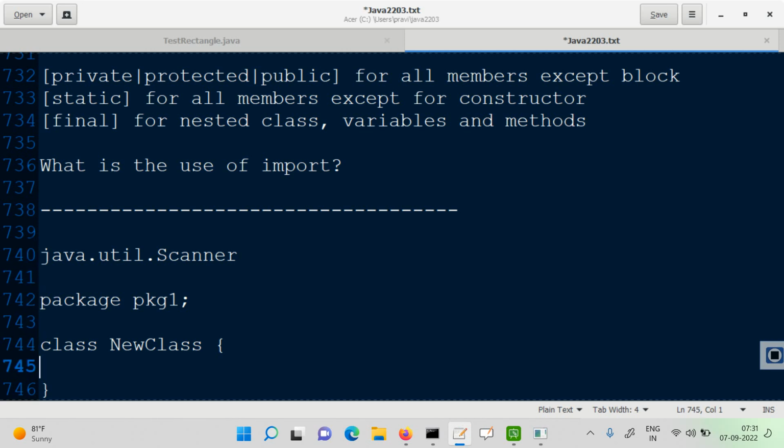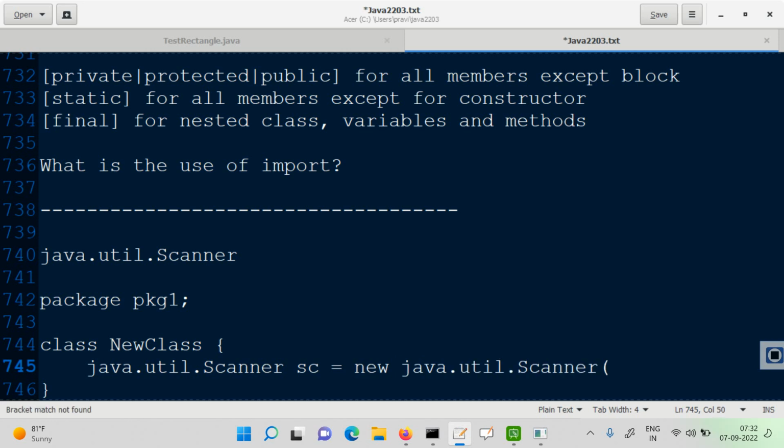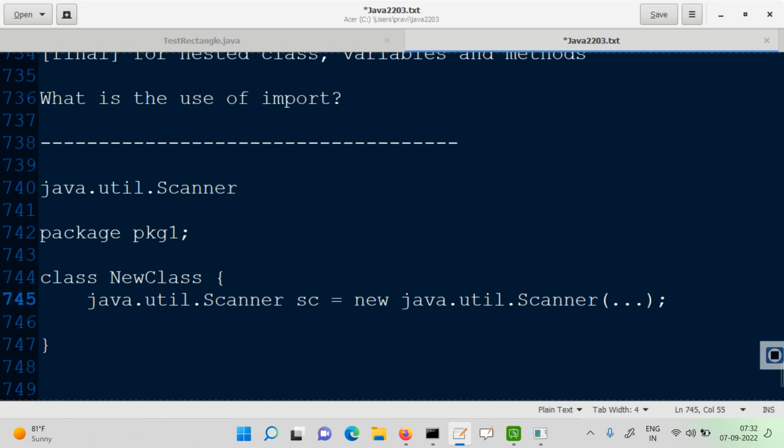So in this class, anywhere I want to use java.util.Scanner, I can always say java.util.Scanner. For example, java.util.Scanner sc, my variable name, equals new java.util.Scanner. I'm not writing the parameters, it's all about how the Scanner class has been used. So this is one way we use a Scanner. There's no problem with this. But each time we are saying Scanner, we have to write java.util.Scanner.